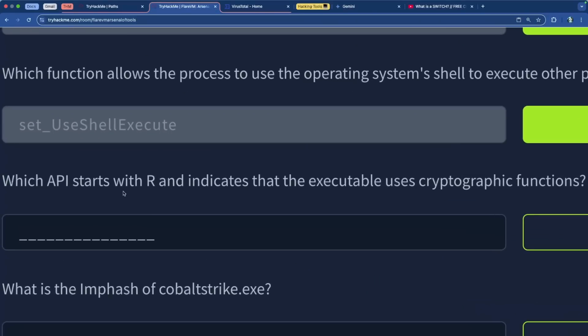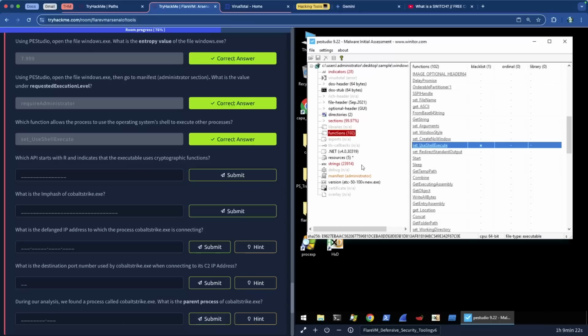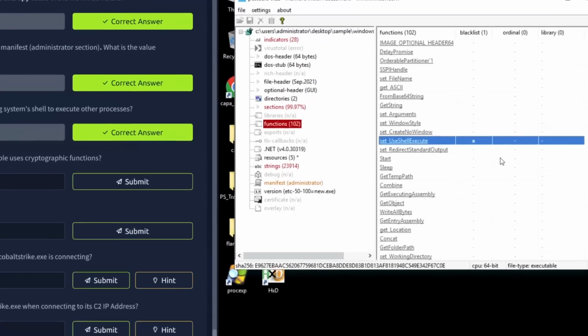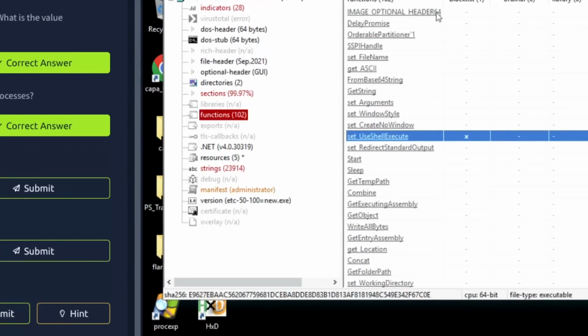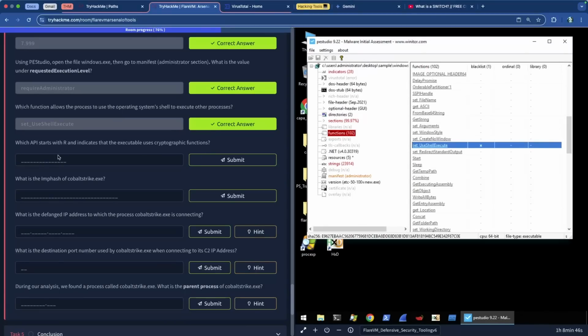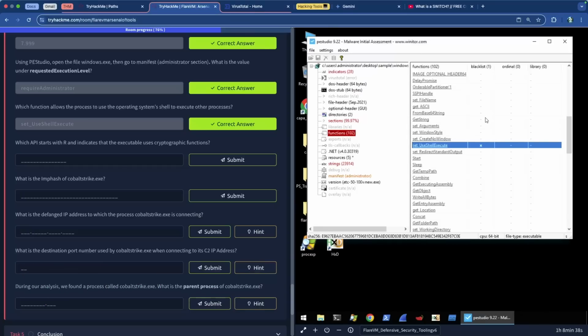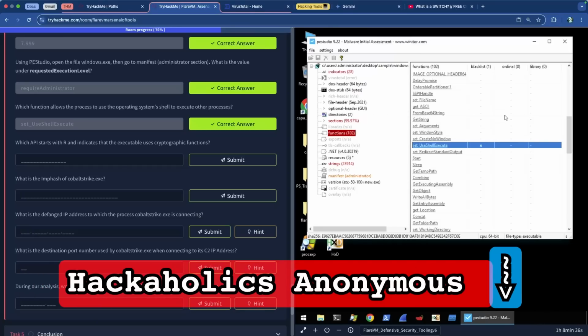And then, what do we have? Which API call starts with R and indicates that the executable uses cryptographic functions? So we now want to go to the API calls and try to pull data from that. Let me see where I would be able to find that information. And from our notes, we know that the API calls are actually also under the functions. So it starts with an R and implies that the executable uses cryptographic functions.